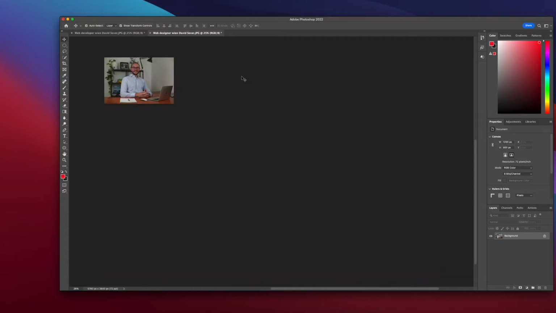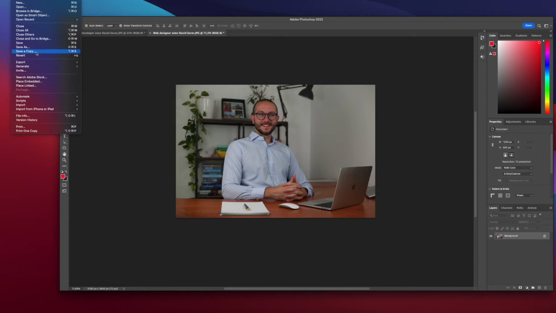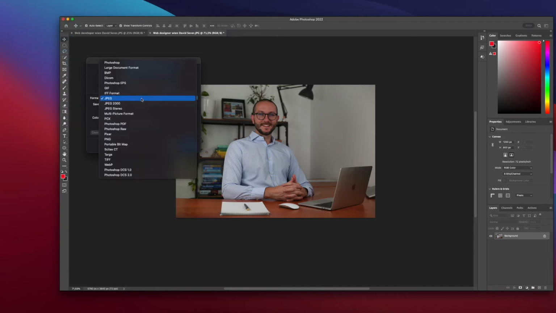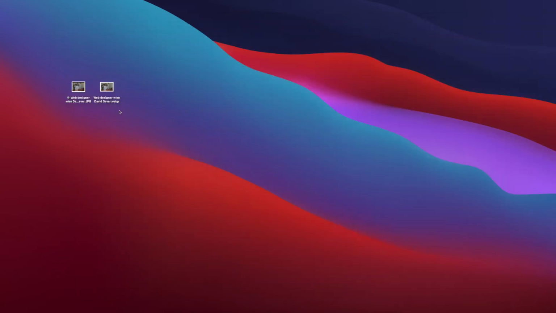Okay, so here is the resized image. Now I'm gonna save this image in the right format, which is WebP. I'm just gonna save a copy. Okay, so now here I'm gonna choose WebP and just click save. I usually save it at 75% quality. So here we have now our image saved as a WebP.